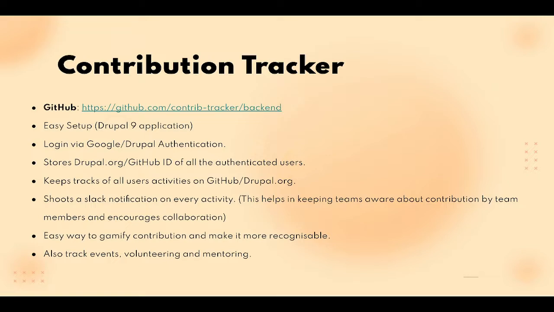Once they log in, you have to provide your Drupal.org as well as GitHub ID. So let's say your entire team has created an account on this and provided their IDs. Now what this tool does is, let's say I am already a user on one of the contrib tracker instances. The moment I post a comment on any existing Drupal.org issue, it will keep a record of that. And the same goes with GitHub. If I create a merge request, or post a comment on a GitHub issue, it will keep a record, store all that data, and also shoot a Slack notification.